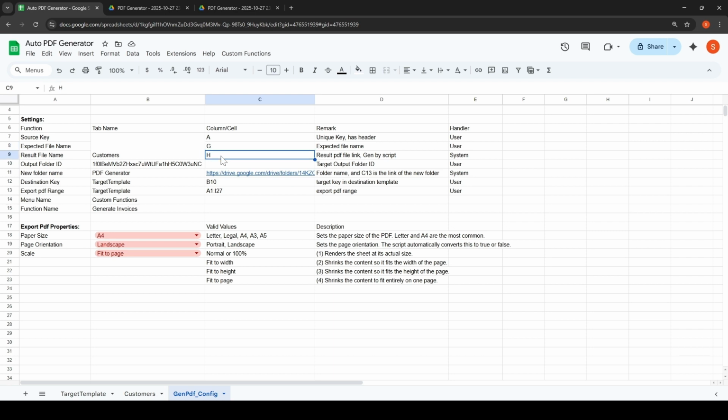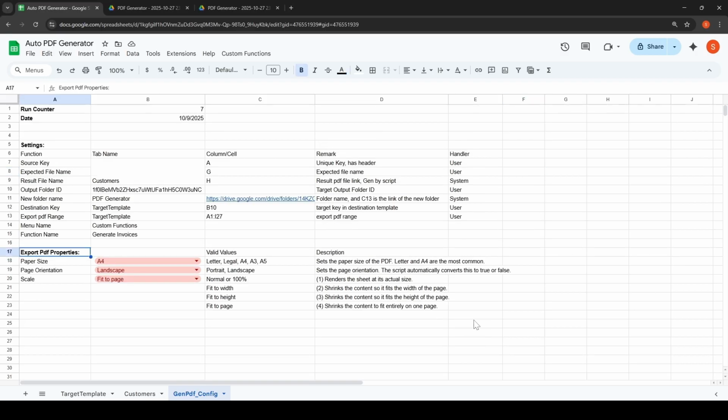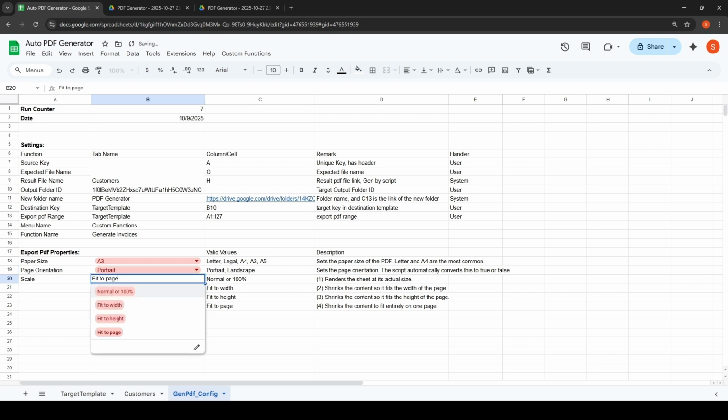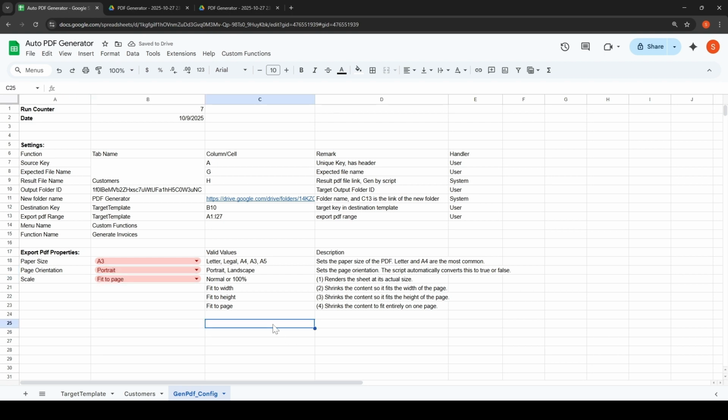Here, you paste the ID of your main Invoices folder in Google Drive, and you give your new folders a prefix like PDF generator. And cell C11 is the one we saw. The script automatically puts the new folder's link here after every run so you never lose it. But it gets even better. Down here, you have full control over the PDF export. You can set the paper size, the page orientation, and the scale: fit to page, actual size, and so on. And finally, you set the export range. I've set it to A1 to I27, which perfectly covers my invoice, so it won't print all this extra empty space.